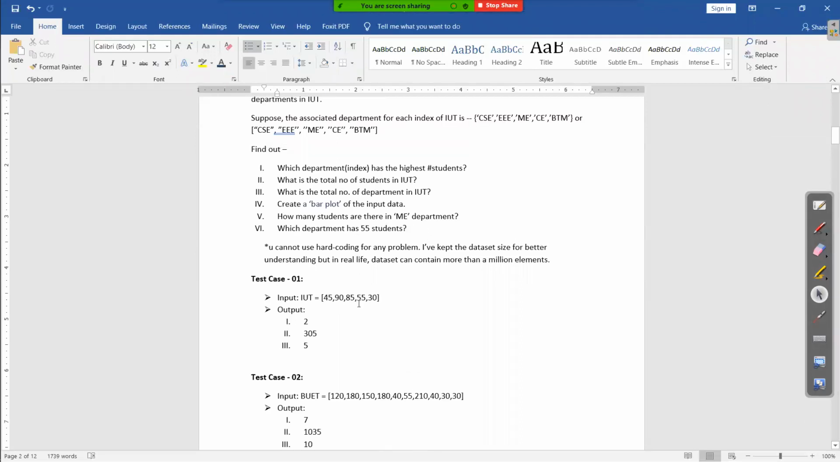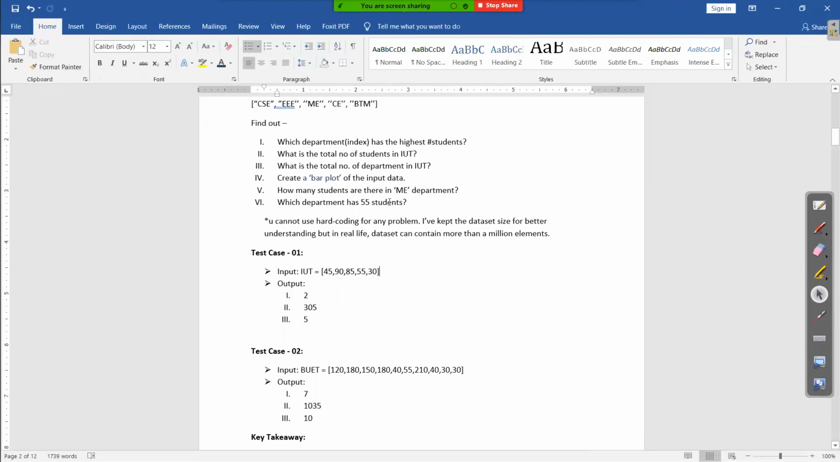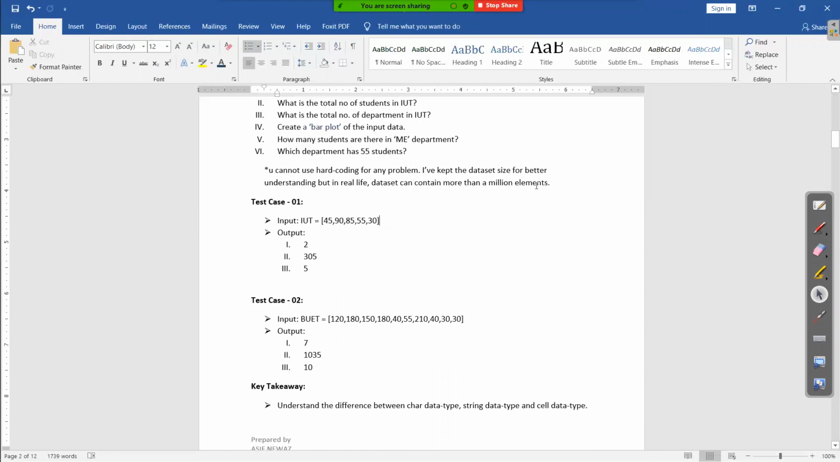You can do the same for this one as well. I actually keep it for you, so just try it by yourself. And there is something written: you cannot use hard coding for any problem. Whenever you are writing these problems, you cannot just look for those things. You have to write code like a for loop or whatever you write. It can contain a million elements, and the data size can be as large as that.